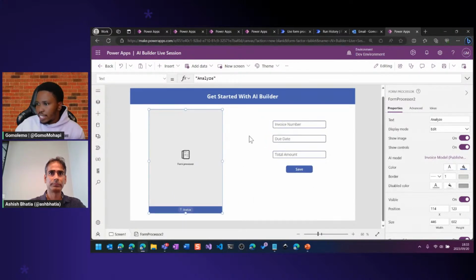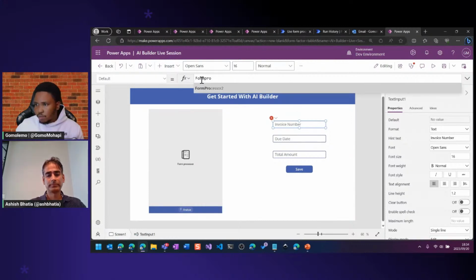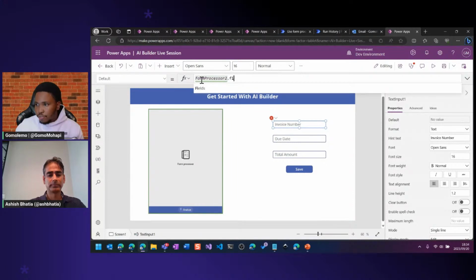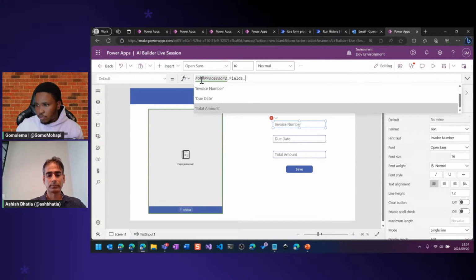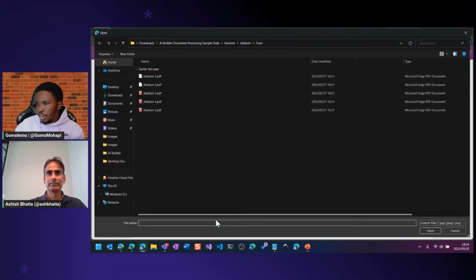We can just go ahead, and the title of this is Form Processor 2. Inside of our field here, in the default property, we can just reference the Form Processor model fields, and we can then take note of all the fields that we have. In this case, we have invoice number, the due date, as well as the total amount. And once we test the app, we can bring in a form.